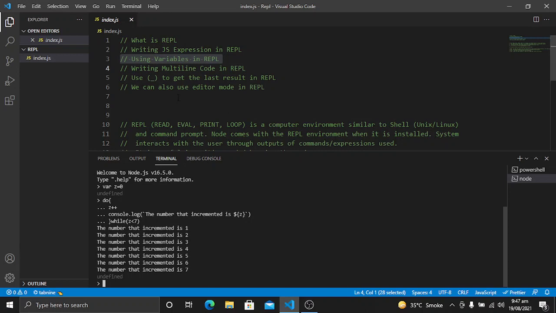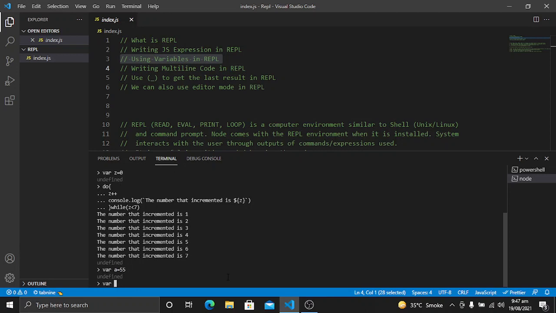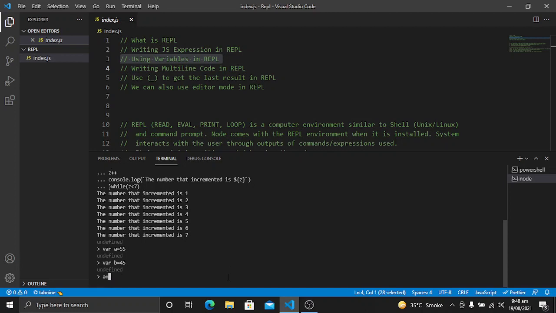So the next step is we want to get the last value from the REPL. So let's do some calculation. For example, if I create a variable a with the value of 55, and then a variable b with the value of 45, and then I add these two variables, a plus b. Now you will see we have got 100.